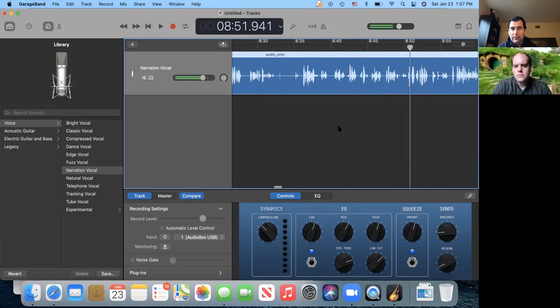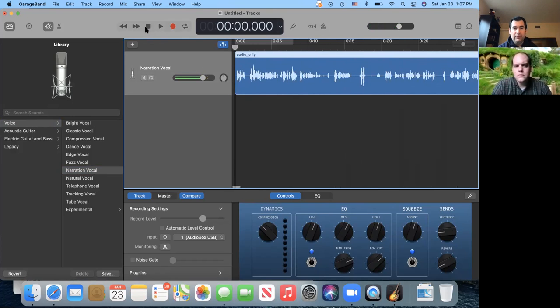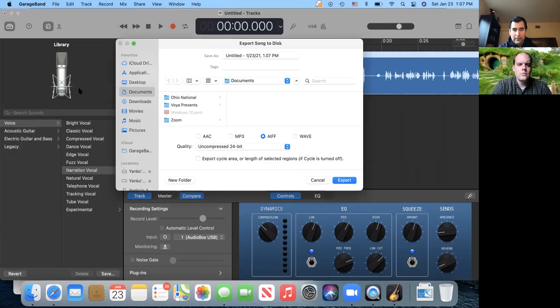Once you're done, which we are, now we have to export the file with the new equalization. So you go to Share, Export Song to Disk, and then you want to choose the AIFF. This is your uncompressed file. It's also gonna get big, not as big as the other ones, but that's okay. You're gonna compress it later.